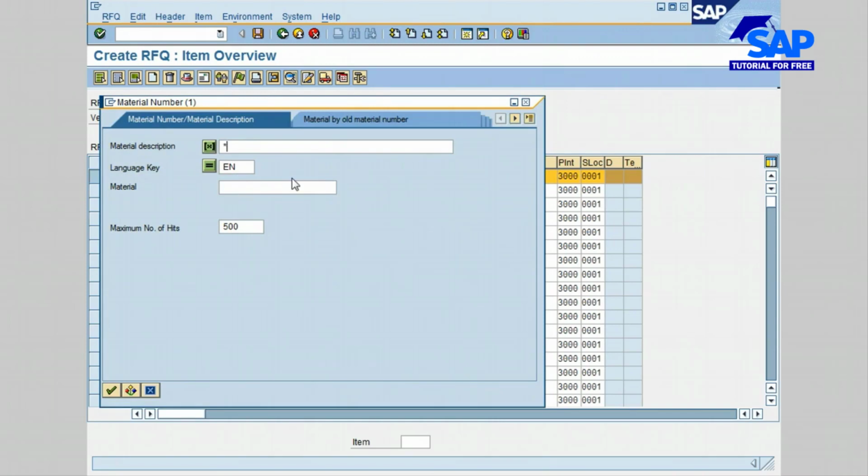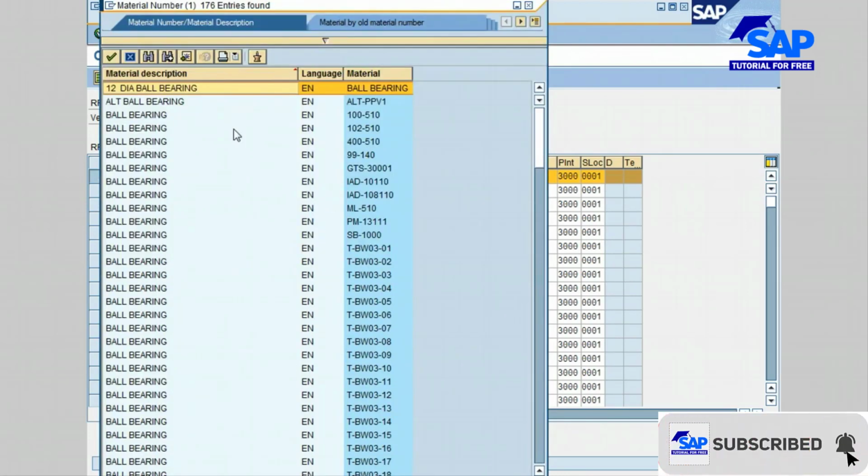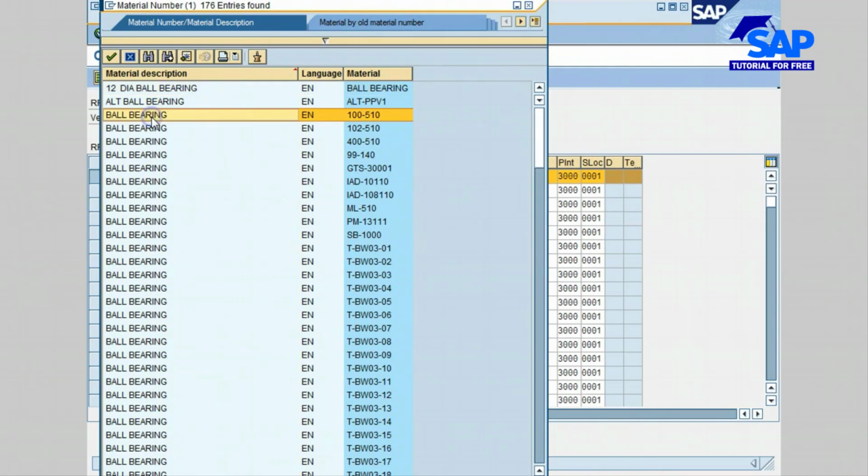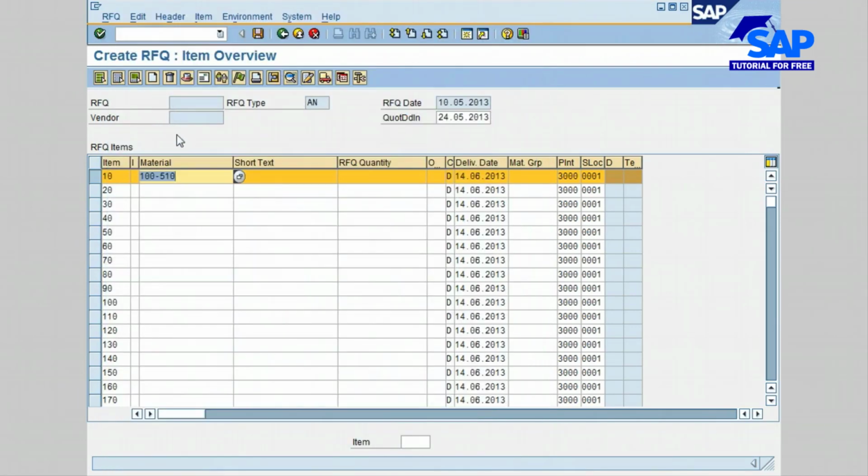The material description, let's put bearing and press the enter key. Let's go ahead and select the first one, 100-510, and double click on that.